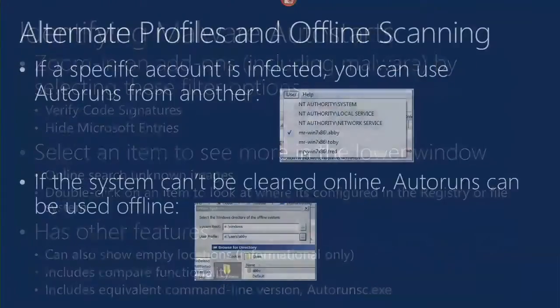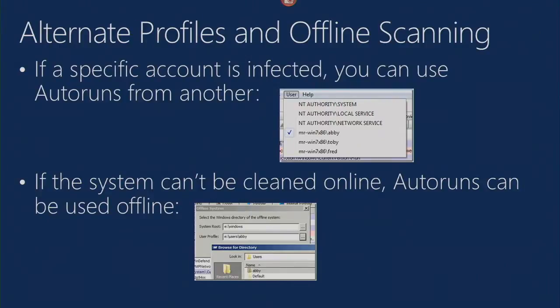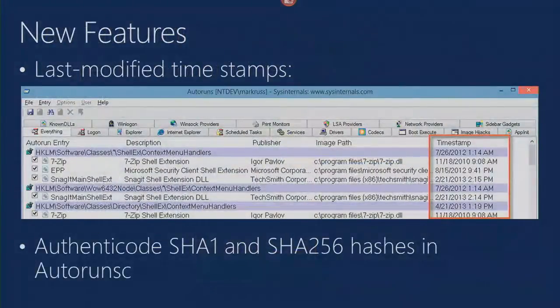There's a few more things that I want to point out that Autoruns is able to do. It's able to scan offline systems, so you can load registry hives of a system, so you boot off of Windows To Go, for example, or connect an external drive, and then point Autoruns at the root Windows directory, and you can scan it for auto starts and do your cleaning from there. You can also scan other profiles on the same system. So if you've got a situation where it's a standard user account that's been infected, you've got another admin account that hasn't been, you can do the scanning of that standard user account from the admin account to clean the malware off the system.